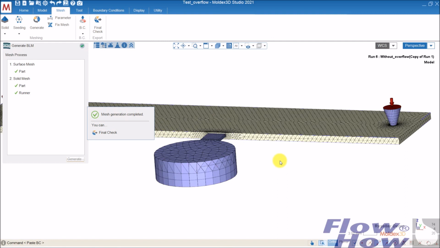Okay, small hints about how to make better weld lines.